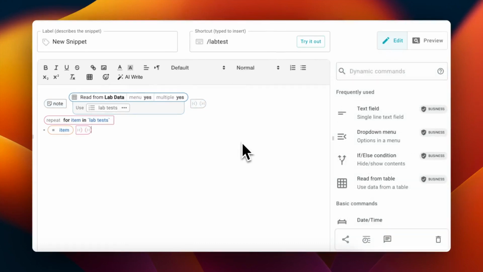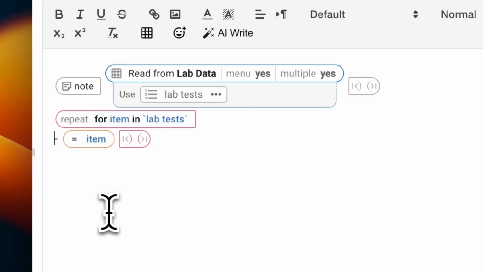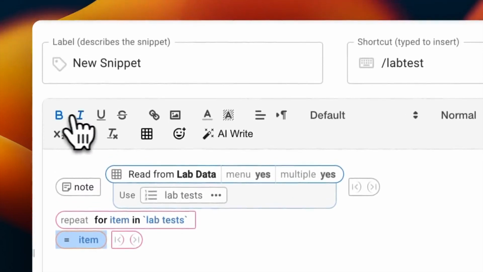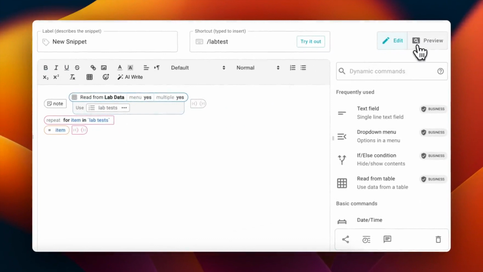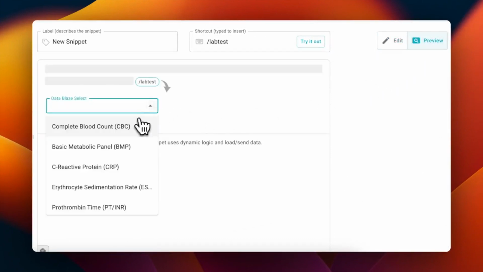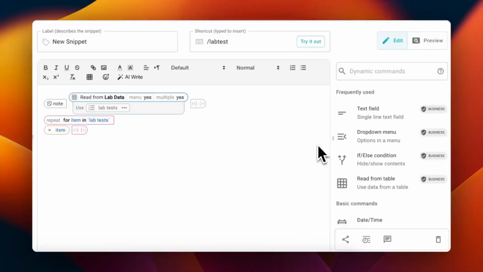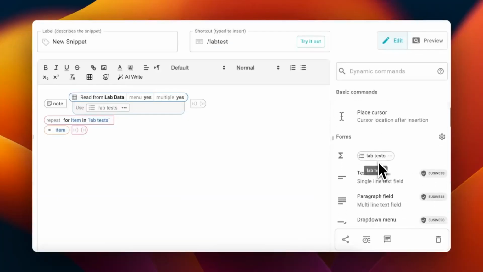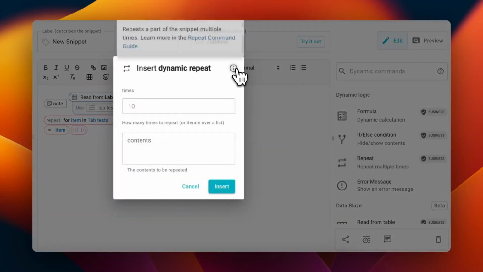To edit the formatting of the data in your snippet, all you have to do is edit the text around the item function. For example, if you don't want the dash and you want it to be bold and underlined, you can highlight it, bold and underline it, click preview, and then your content will be formatted as you want. If you have questions about any of TextBlaze's dynamic commands, check the guides in our description below for help and examples.